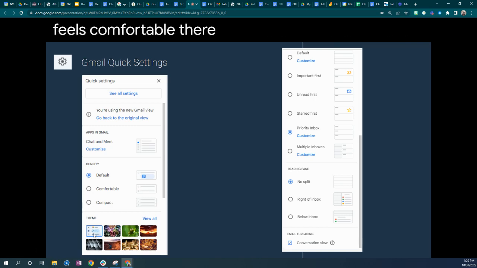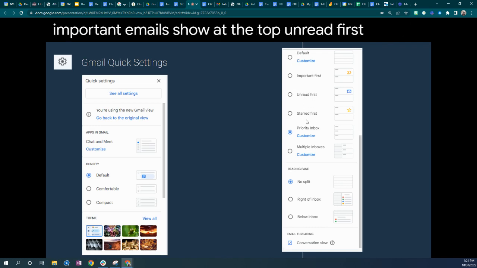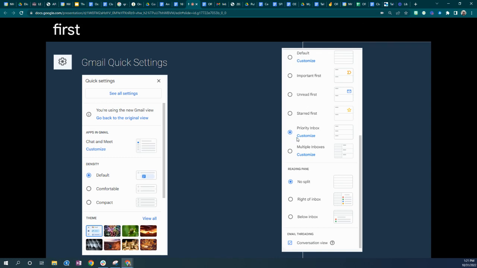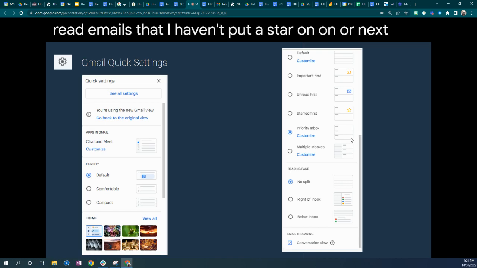If you don't want the basic default just white background, feel free to try out these different themes. And then your inbox right now is probably at the default setting, but you can either have all your important emails show at the top, unread first, starred first. I again have mine at the priority. So the first section is unread, then starred, and then all my other read emails that I haven't put a star on are next.